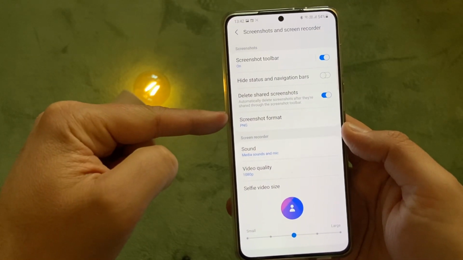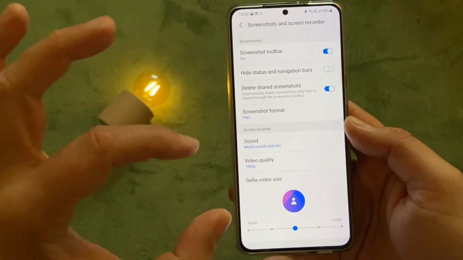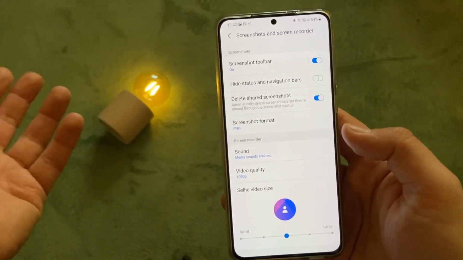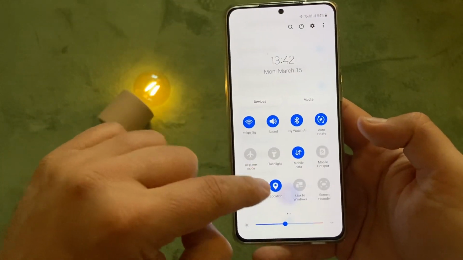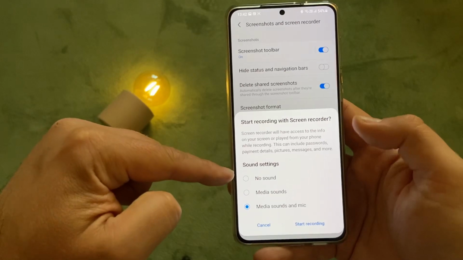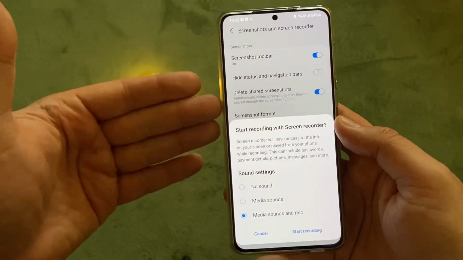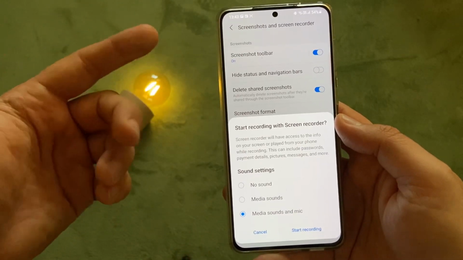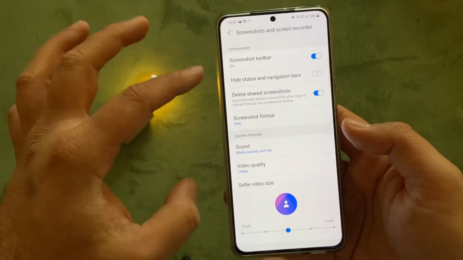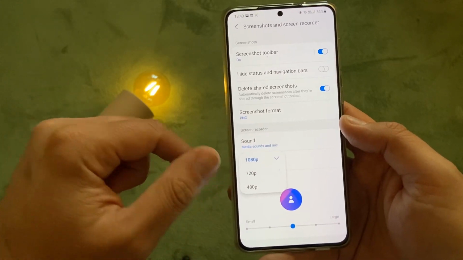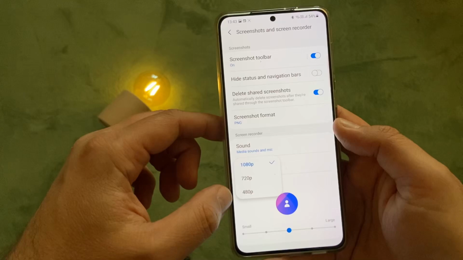Now back to the screenshots and screen recorder, where I want to show you some settings on the screen recorder. Right, so we have the screen recorder, and you know how this works. You have a toggle here. When you press this toggle, you can either choose no sound, you can choose media sound, which is the sound that the phone will produce, or you can choose media sounds and the mic, which is what I'm choosing all the time. And then you can also, guys, choose the quality, right? You can go full HD, HD, and SD 480p.